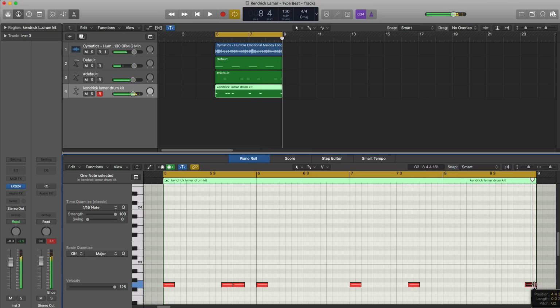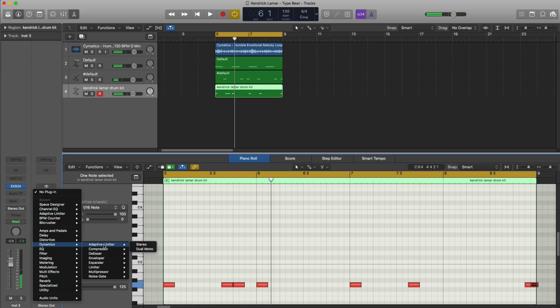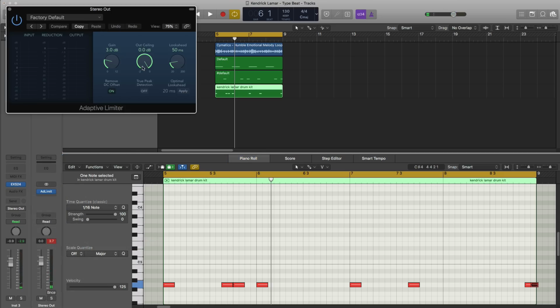Do like a little stutter at the end here. All right, that sounds good. I'm just going to add a limiter here so we're not distorting too much. Just push it back a little bit here.